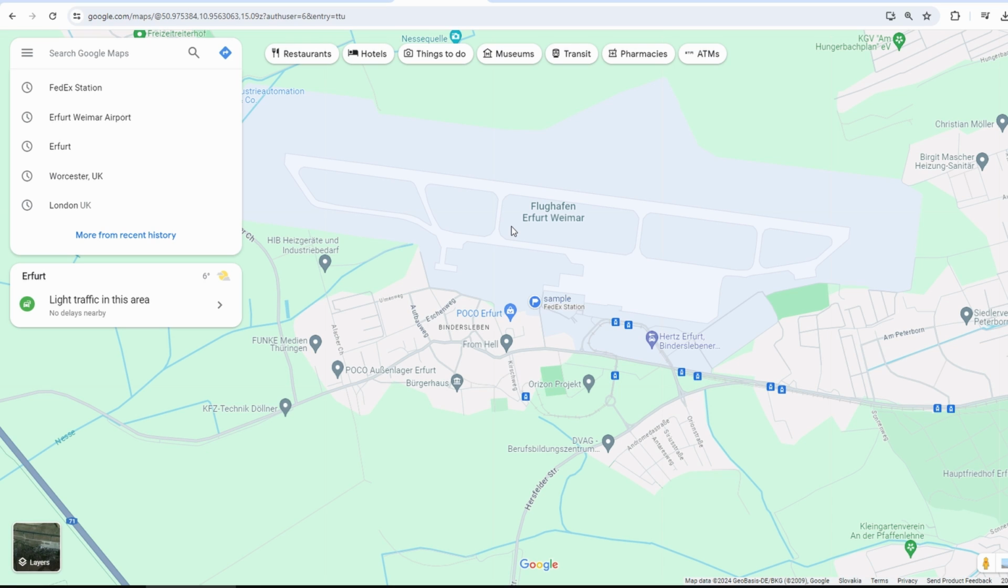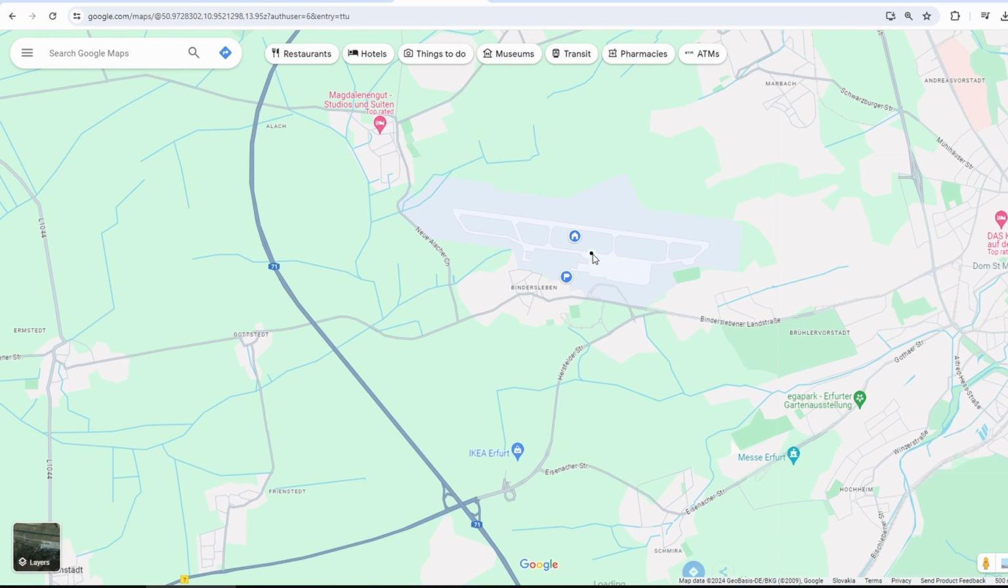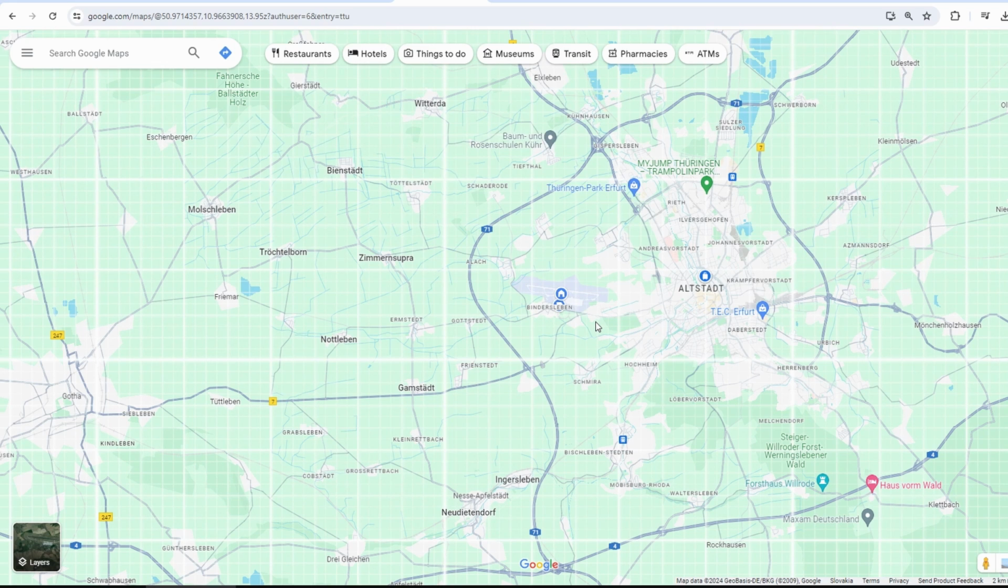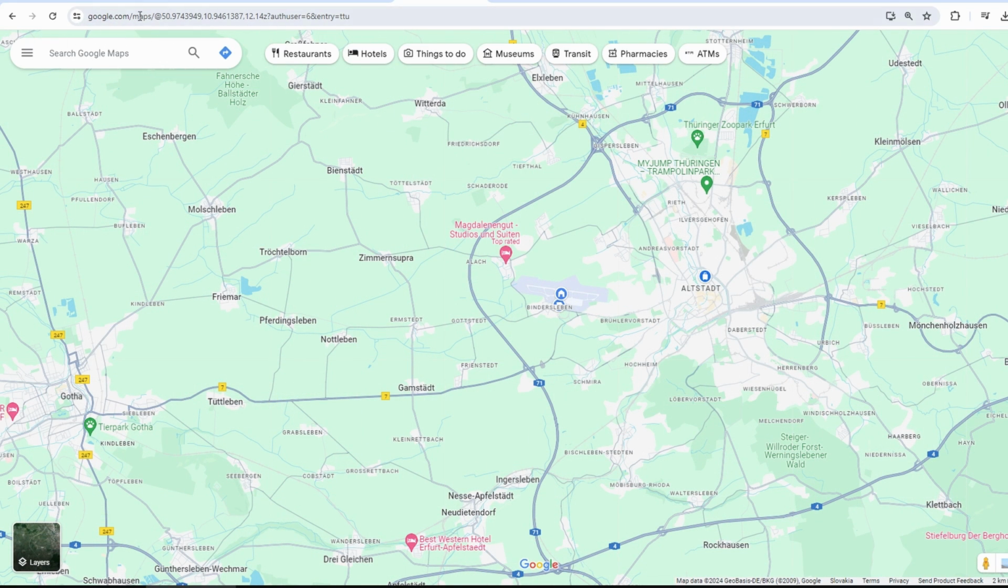Hey guys, in today's video I will show you how to remove labels on Google Maps in two methods. Open your browser and type Google Maps in the search bar.